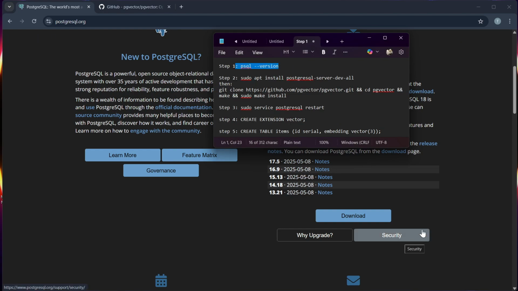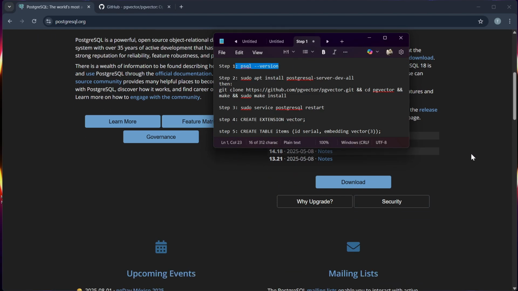Step 2, open your terminal and install the pgvector extension. On Ubuntu or Debian, you can run this one, and then this one. Step 3. Restart PostgreSQL if needed using this command.